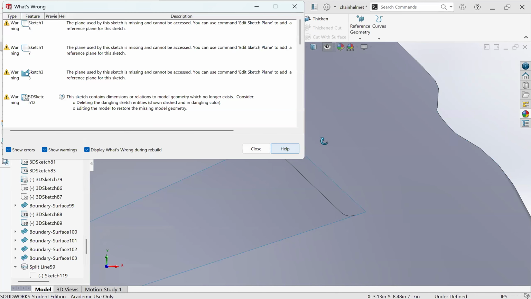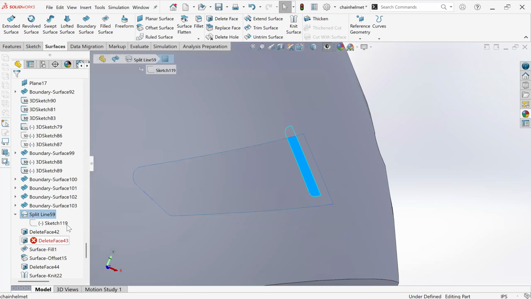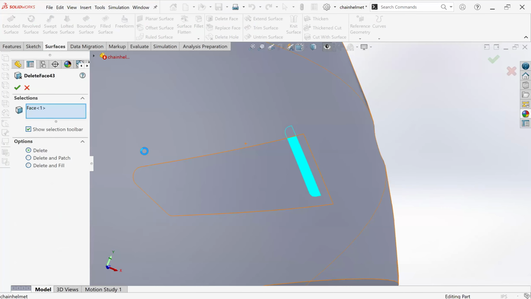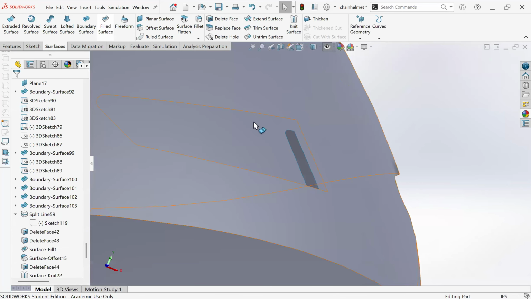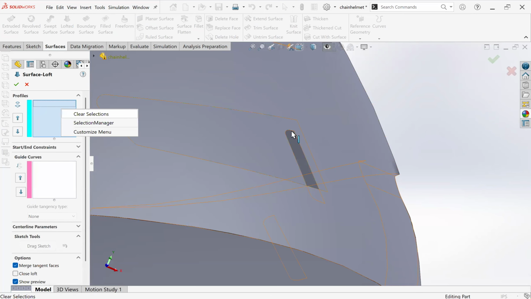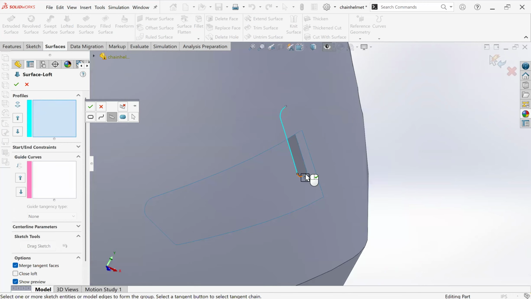Oh, this is hiding. This actually looks like a solid now. Okay, the delete face went away. I think this was the delete face. Alrighty. Now we can try to loft these together. Let's use the loft. I'm gonna do a selection manager, pick everything. See if we can just go with one loft. And for the second portion, I'm gonna start exactly where I started on the other one.